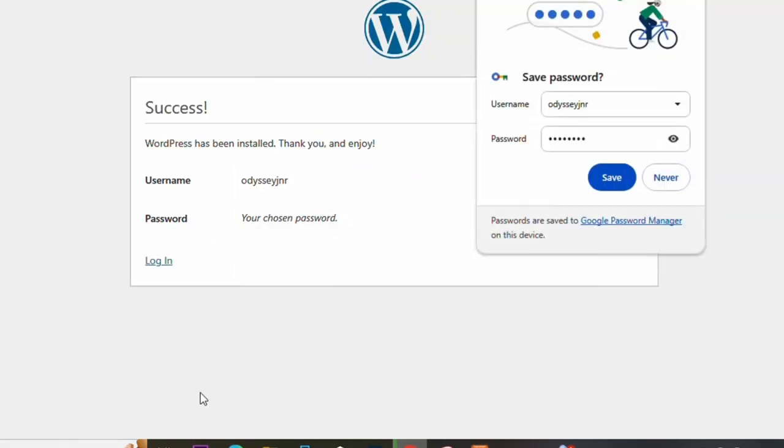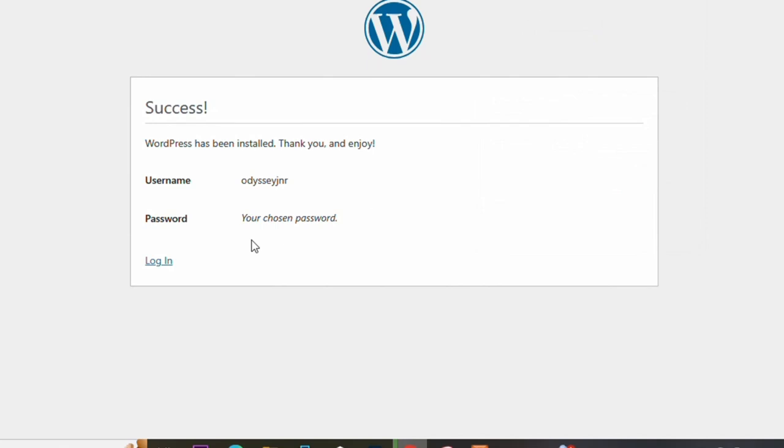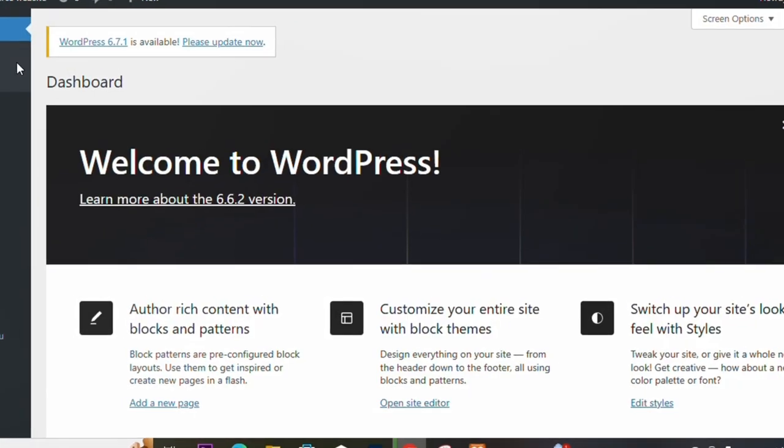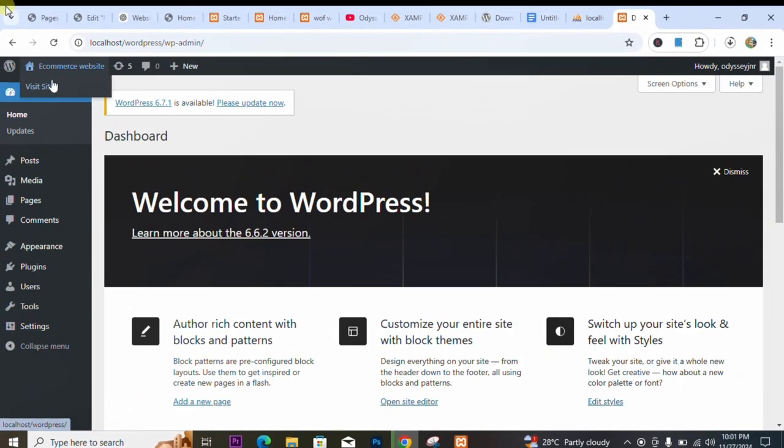Our WordPress has been successfully installed. You can save this and log in. Let's log in. Can you see it now? We are about to log into our WordPress. So that is it. We have successfully logged in to this WordPress website.